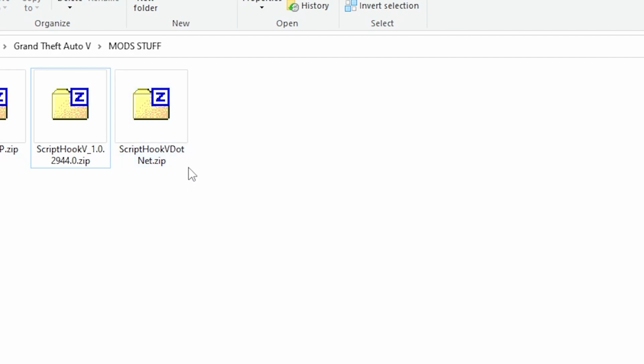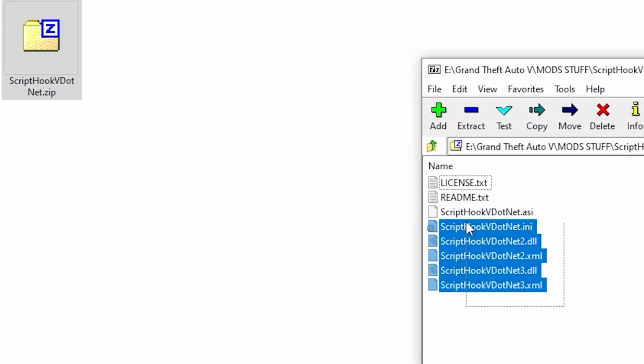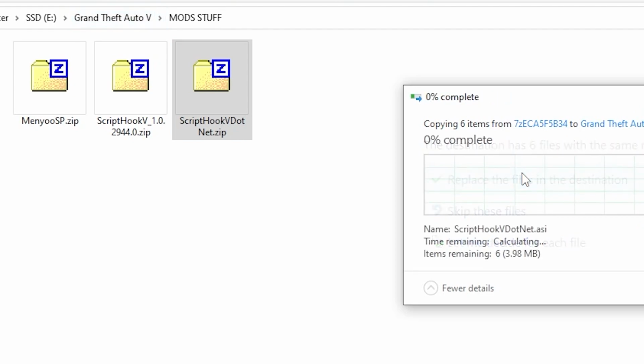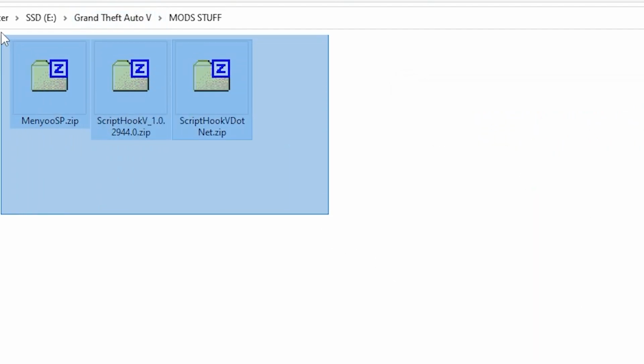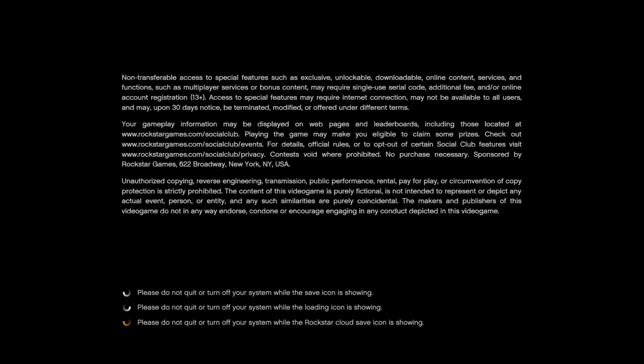Next, I'll open the .NET version, and I will copy all the files and just remove the text files. We don't need those, and then copy them into your GTA 5 folder. There we go. Now we have installed Menyoo and script hook. Everything is ready and good to go. We'll head over to the game and see how it works.